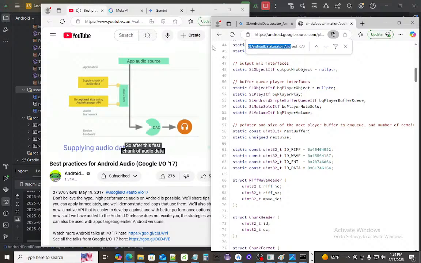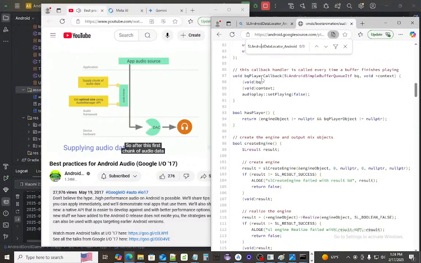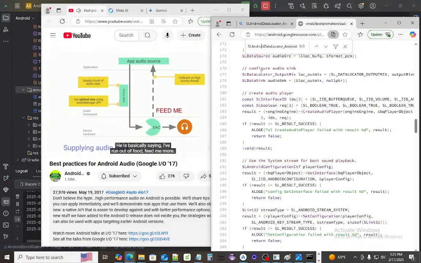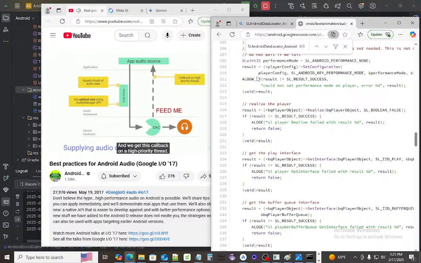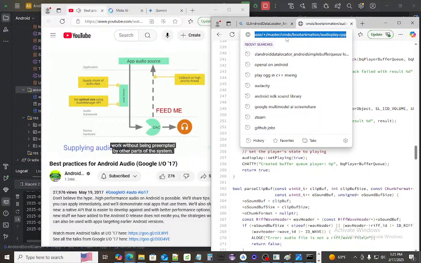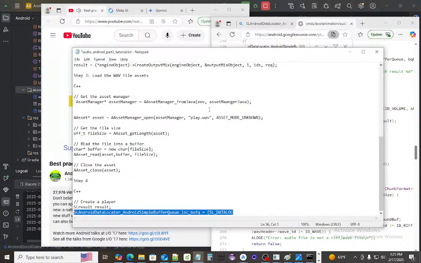After this first chunk of audio data is consumed by DACman, he sends us a callback. It's basically saying, I've run out of food, I wanted more. And we get this callback on a high priority thread. This allows you to do your audio processing work without being preempted by other parts of the system.